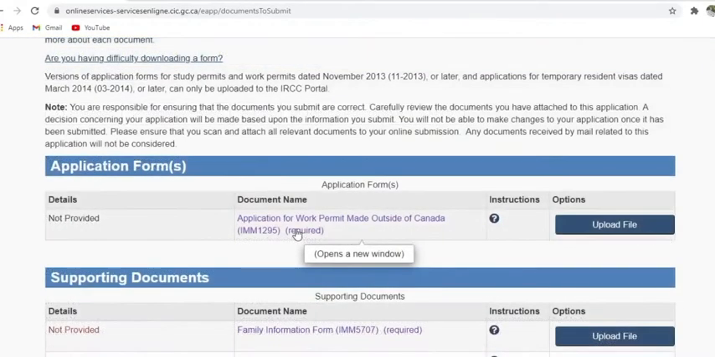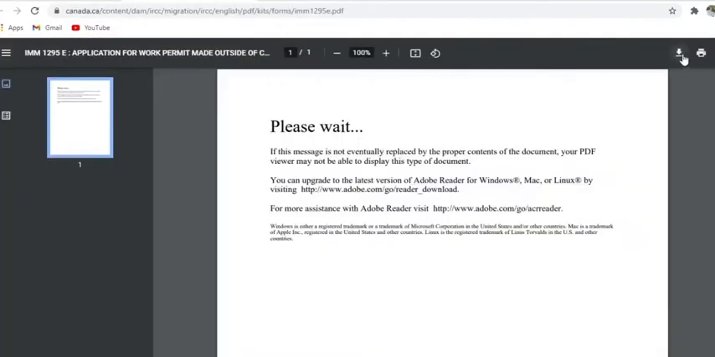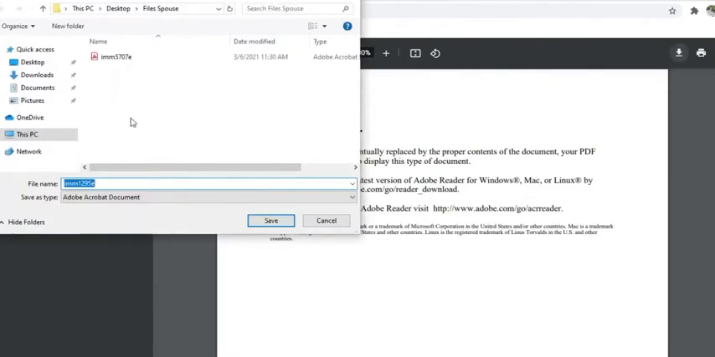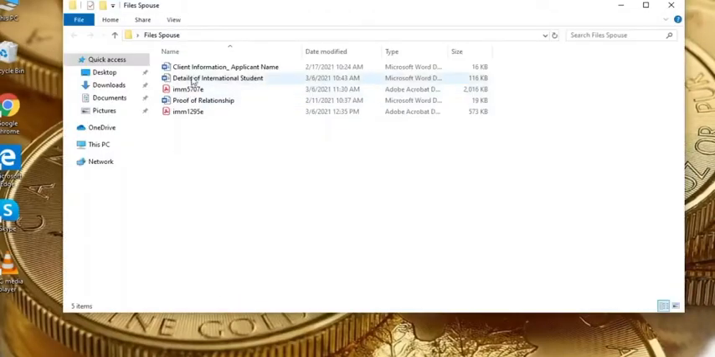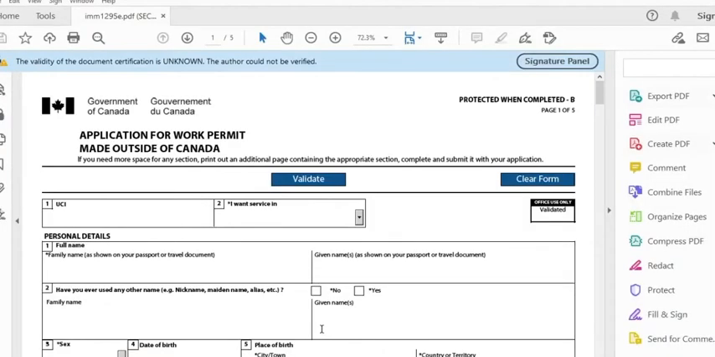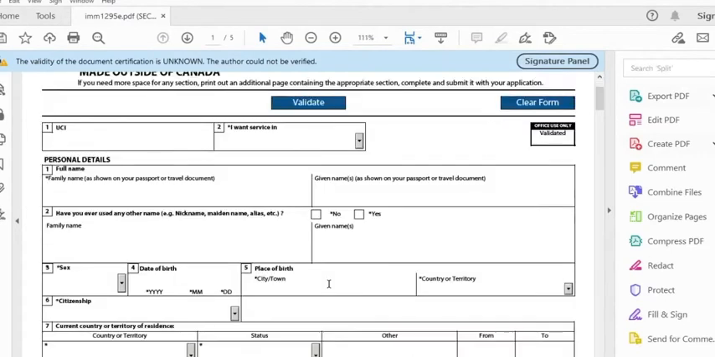Let's start doing our applications. So the first, the main application, I will click and download it. Download it to my system. I will download that IMM1295E to my desktop. So let's start filling up.